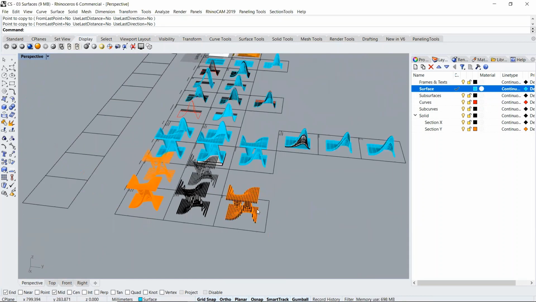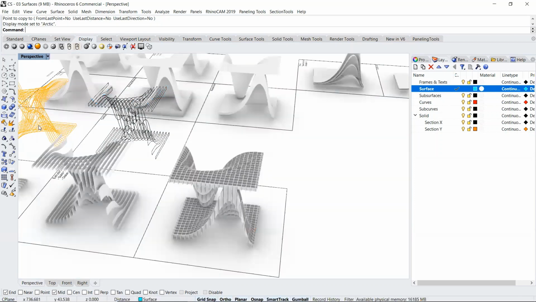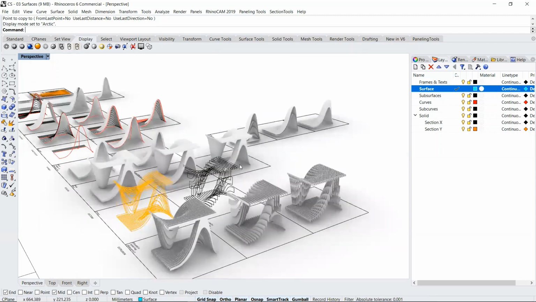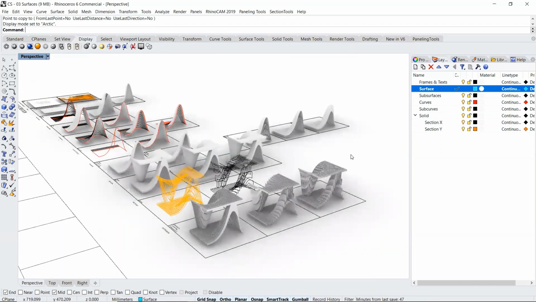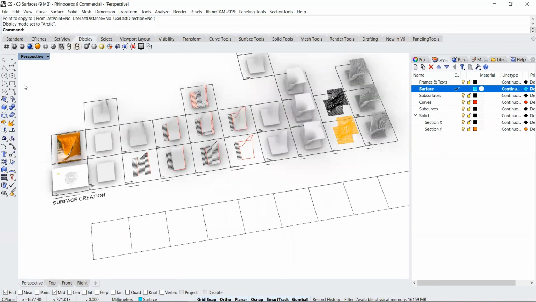So this is the end result. So right click, I'm going to select Arctic. You can see the Arctic view and all the other surfaces that we created in the process. So on the top of this tutorial, you have all of the surfaces that I made. You can follow the steps and do those. And I'm going to repeat the steps in this lower row of boxes.